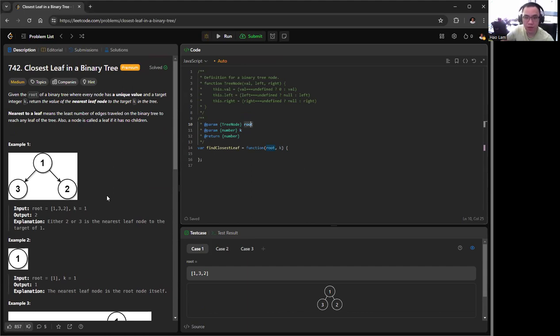Given the root of a binary tree where every node has a unique value and a target integer k, return the value of the nearest leaf node to the target k in the tree. Okay, the nearest leaf node means the least number of edges traveled on a binary tree to the originating leaf node. Because we are counting the number of edges here, we can go up to the parents as well, right? But this is not a regular breadth first search solution.